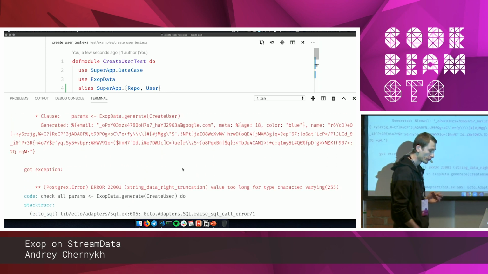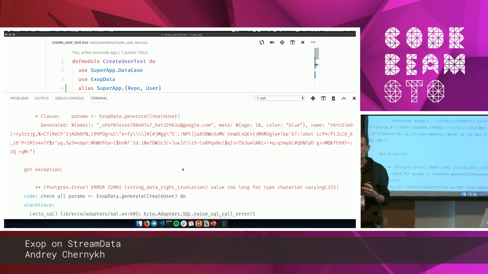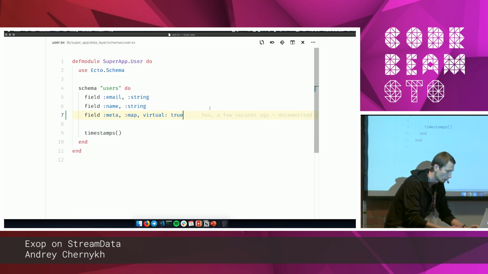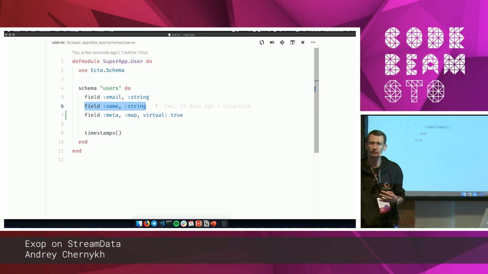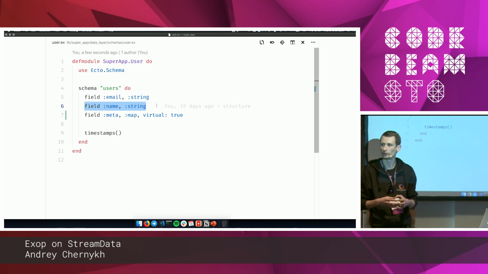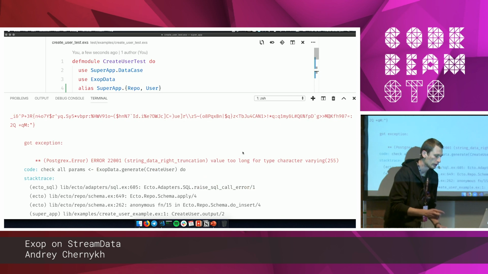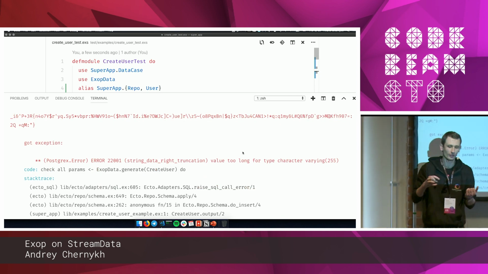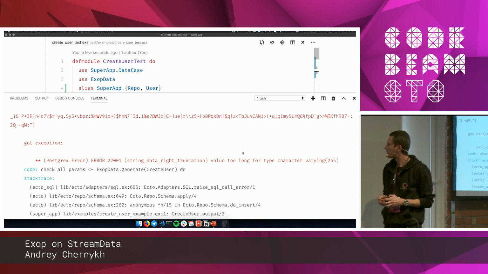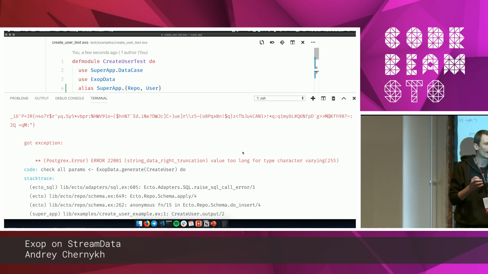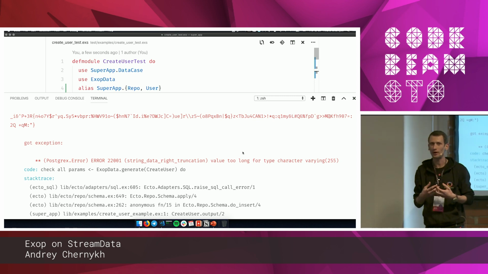Because by default, when we define an Ecto module, Ecto schema, the string type here in user name is actually mapped to Postgres varchar with a maximum length of 255. And this operation fails with any string with length more than this 255.